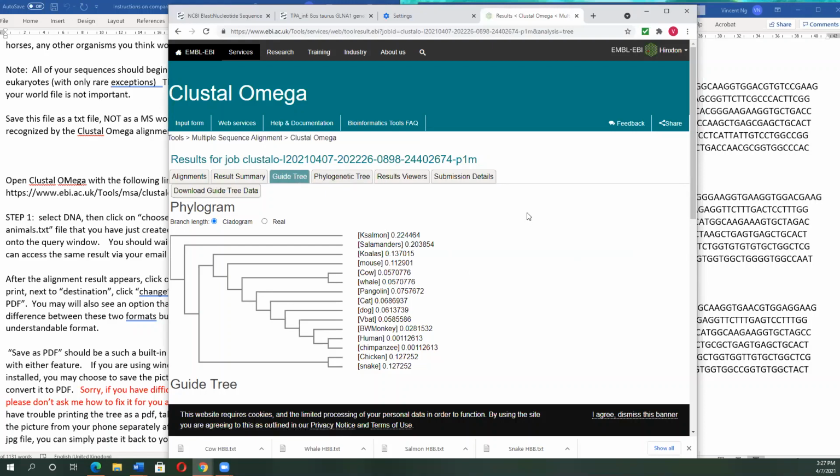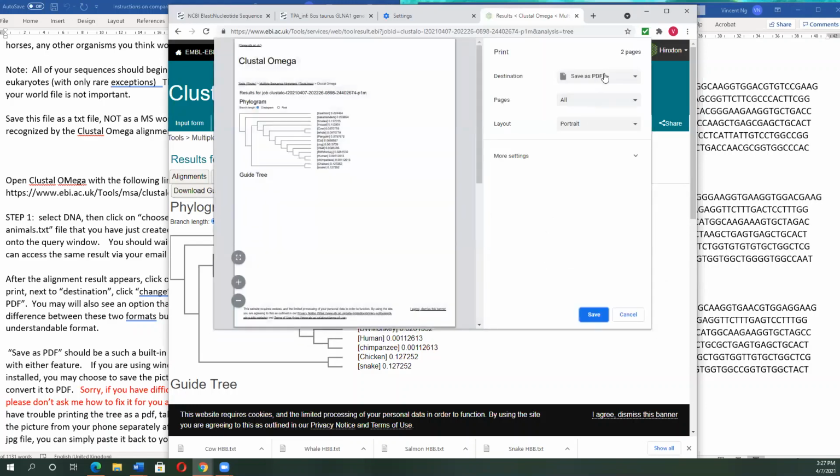I do want to ask you to save this picture as a PDF. On a PC, very easily you can do it. Click Control P for print, and then save as PDF. You can choose your printer, or you can save as PDF. If you're on a Mac, you can just take a picture. You can submit a JPEG, that's fine. Make sure it's not my tree though, because I will notice if you're submitting my tree. So save it as PDF.